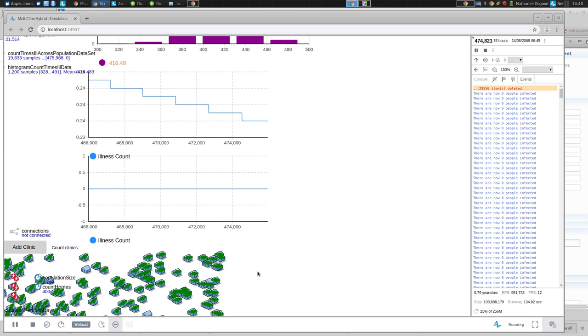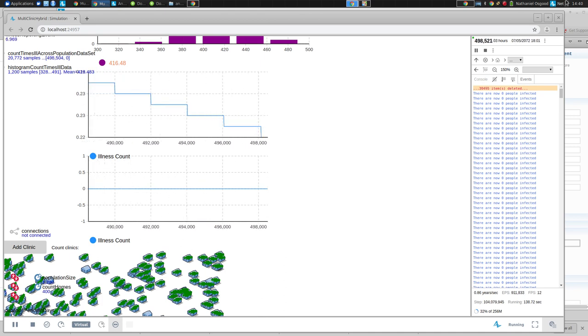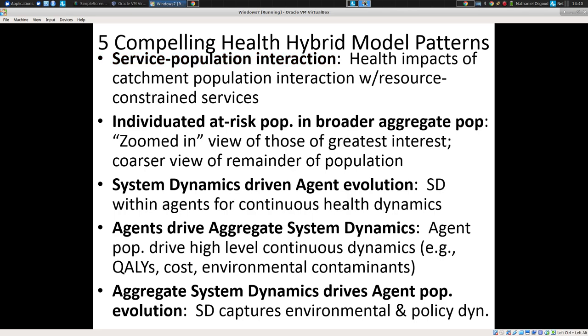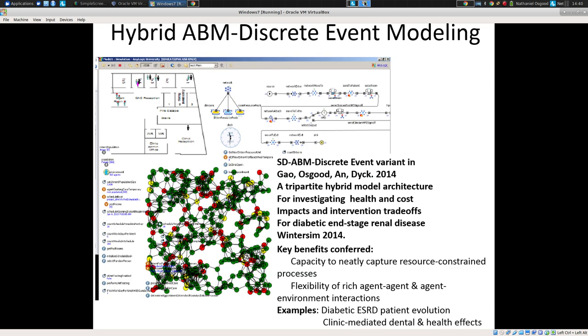Okay, so this is one compelling hybrid modeling pattern, ladies and gentlemen. Any questions related to this pattern before we go on to others? I would note that if you're interested in this, we have a paper, actually a set of papers now. There have been some others which have come out most recently in nephrology journals that articulate this. There's this capacity to neatly capture resource-based constraint processes and the capacity to capture these interactions in the population, to represent networks or spatial locations, geographic locations, of people in the population.